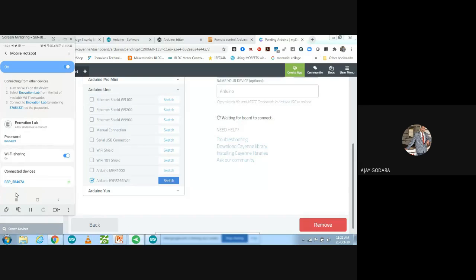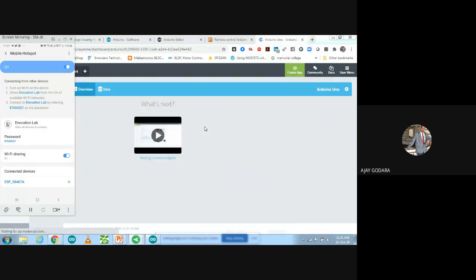Over there one device gets connected, that you can see. As your device is connected, you can see this waiting part will go to that dashboard. Automatically your dashboard will get created. Wait for a few seconds. So you will be able to see, yes, that dashboard is coming over there.